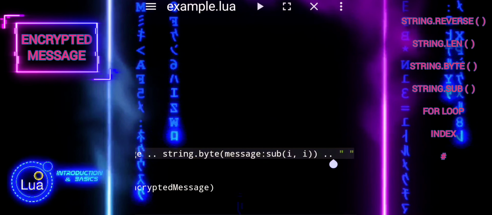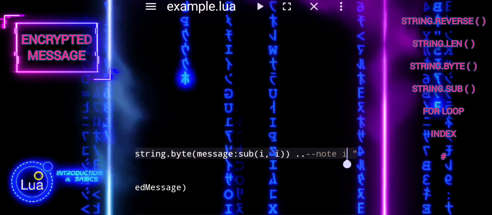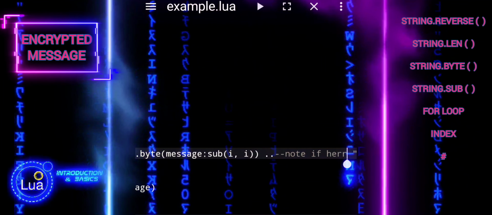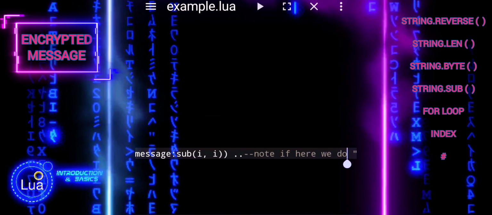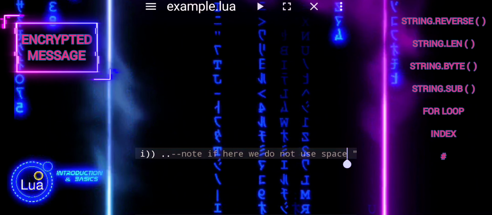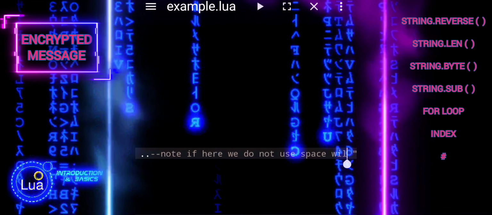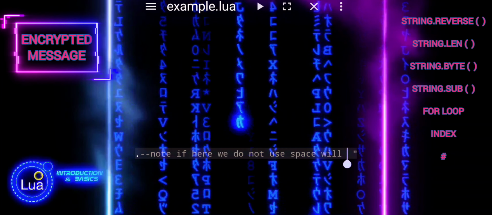Second note: by adding a space after each byte value in the encrypted message variable, you ensure that each value is separated by a space when it's printed. This makes the output more readable and easier to interpret. Without the space, the byte values would be concatenated together without any separation, making it difficult to distinguish between them.